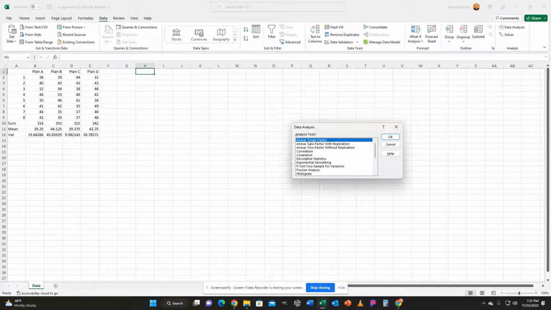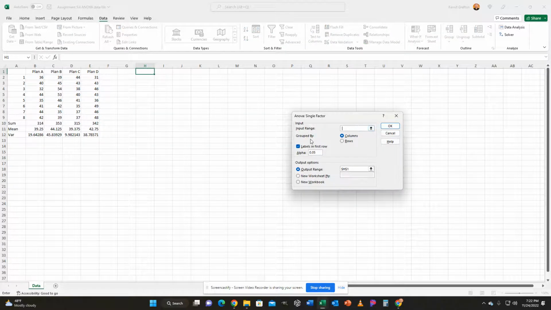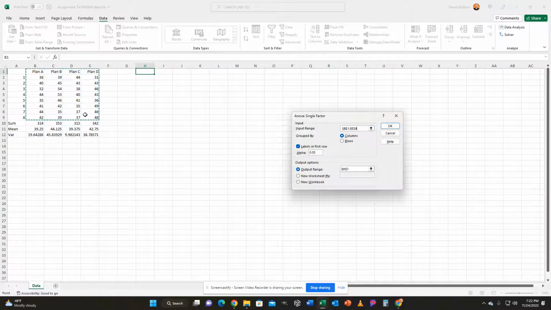So we go up to data analysis. I had already been in here, so it came up with ANOVA single factor. If you don't see that, you can go up and down until you see that. It's actually the first selection. Click OK. So the group is going to be by columns. We got columns B through E. So go ahead and highlight all 4 of those. Make sure you don't include anything else if you've put it like I have. Labels are in the first row.